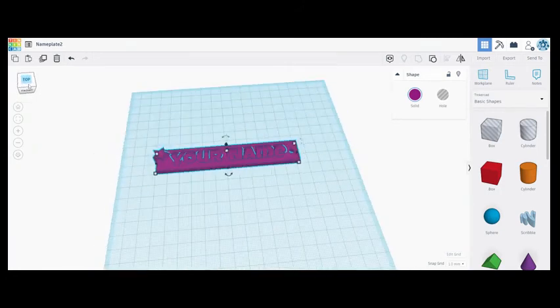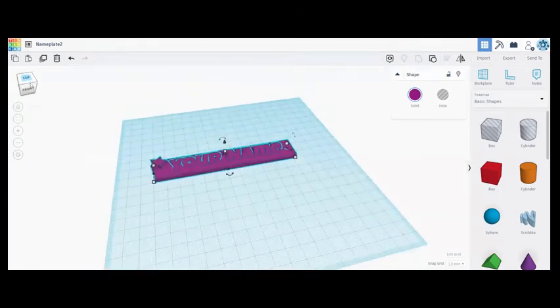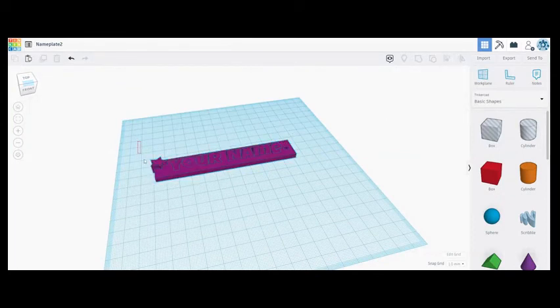But don't panic. You're like, oh, wait, I decided I don't want that hole. No problem. Simply highlight everything again and go to the ungroup. And then you can click on any changes that you want to make.